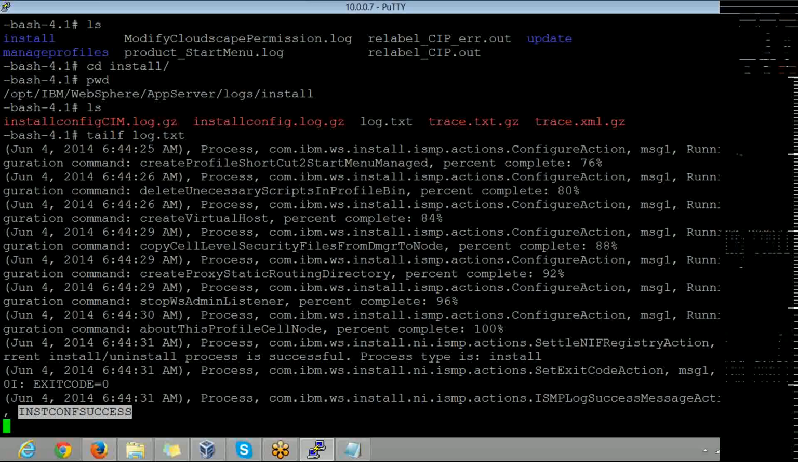Other than this, if you see any other status code, which could be inst.conf failure or inst.conf partial success, if you see a status code other than inst.conf success, it indicates that the installation was not successful. Somewhere you made a mistake. Check that and come back.